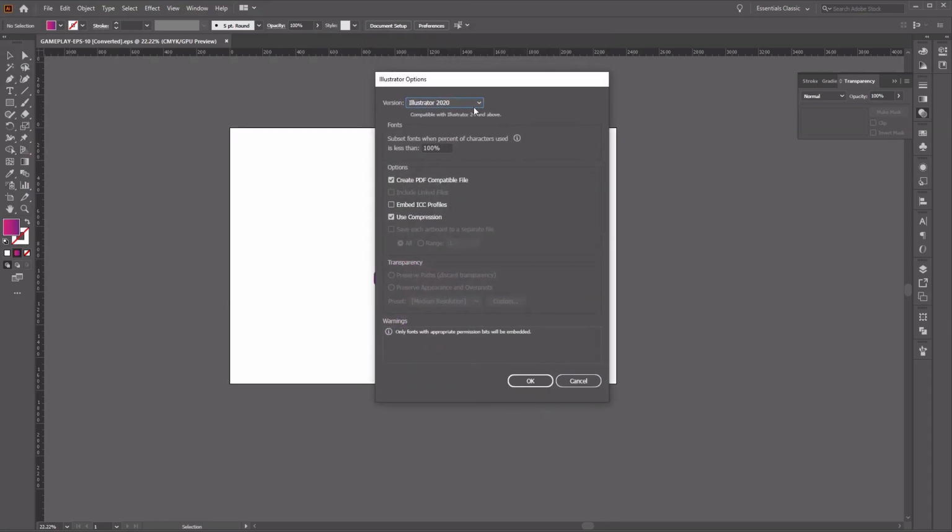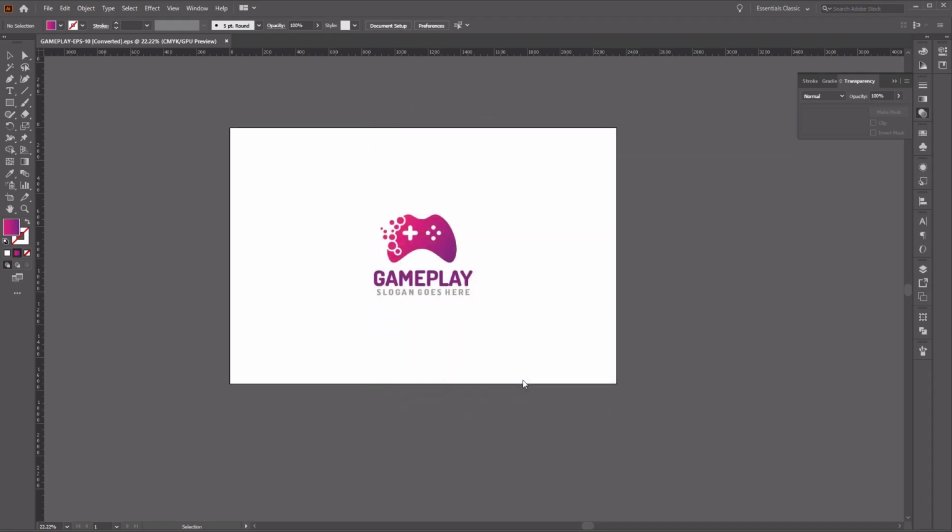Over in this window here, you can now go ahead and select what version of Illustrator you want to save it as. So let's go ahead and save it as the latest version of Illustrator, which is Illustrator 2020. And then over in these options here, we can just leave these in their default settings. You'll want to check Use Compression, as this will give you a smaller file size, and you'll also want to check Create PDF Compatible File, as this will allow your clients or other people you're sending the file to view it in a PDF viewer. Click OK to convert your file.